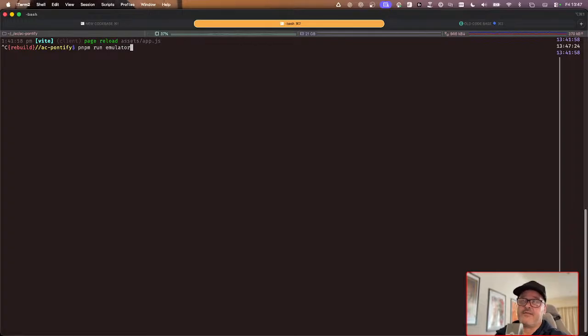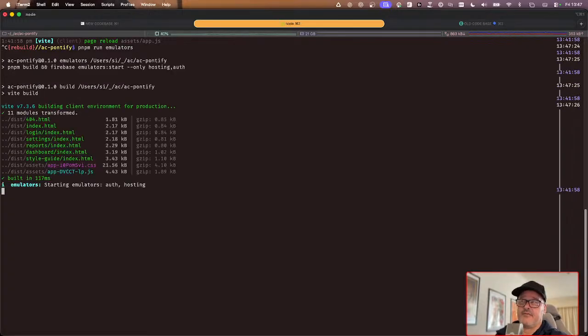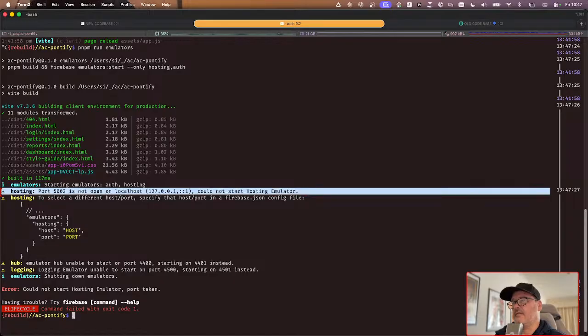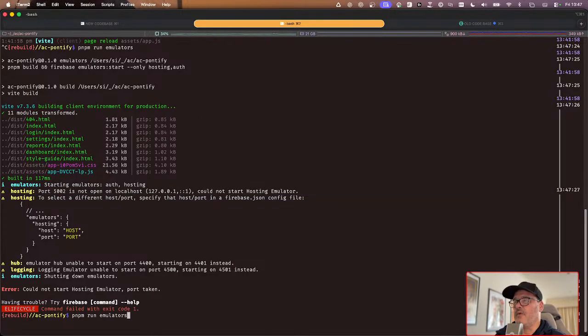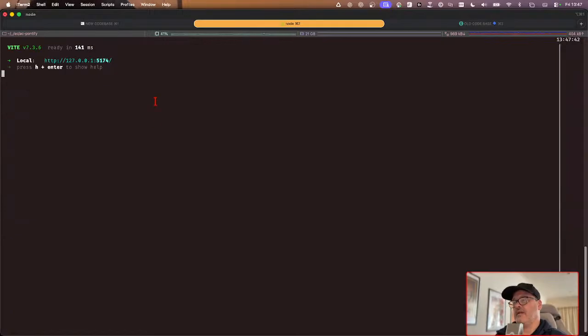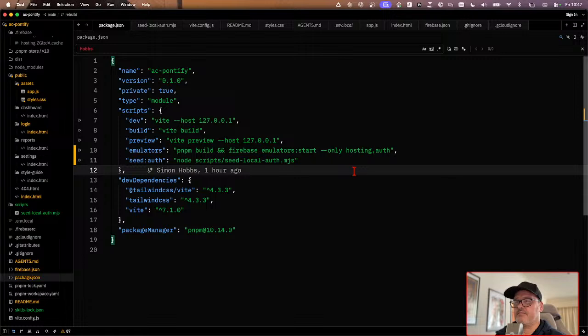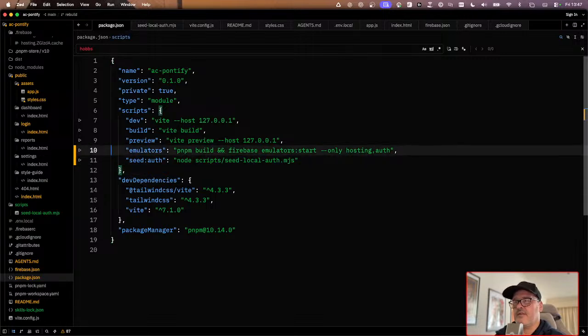Although I did like the fact that this just kind of, yeah, port taken. Yeah, this is a bit of a mess. I like to run a command where let's run dev here, and then let's have a look at our file. I think it's just getting mixed up. It's got multiple ports being run. So this is pnpm build and Firebase emulator start. So what's dev then? Vite, that's the front end.